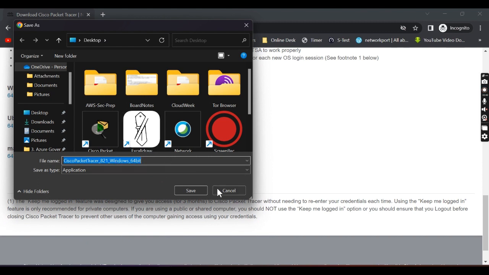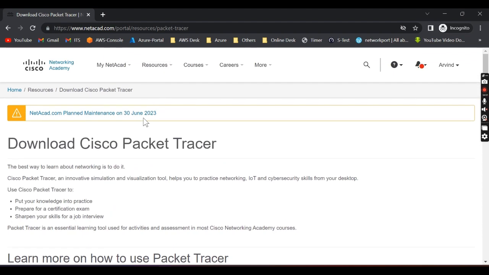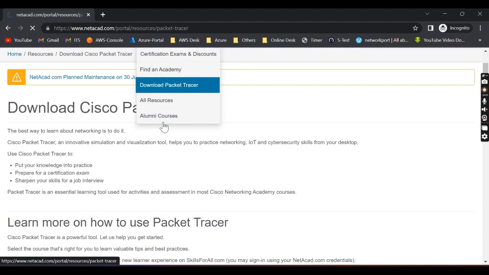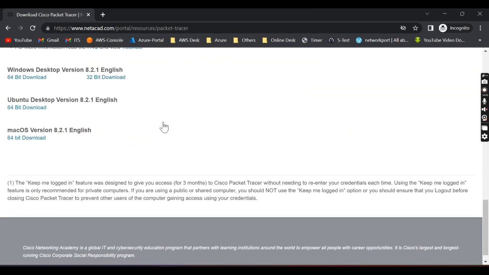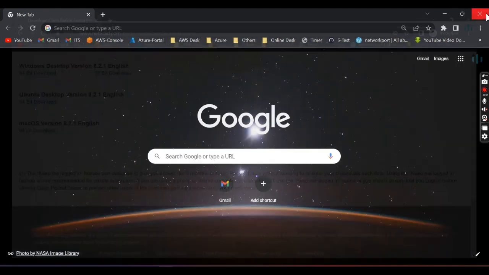But I have already downloaded this particular Cisco Packet Tracer, and I have successfully installed it on my laptop as well. The process must be clear: you need to register, then come to the resources section, click on download Packet Tracer, scroll down, choose the operating system supported for you, and simply download. Once it is downloaded, you will have to install Packet Tracer on your system. For me, as of now, I have already installed it here.